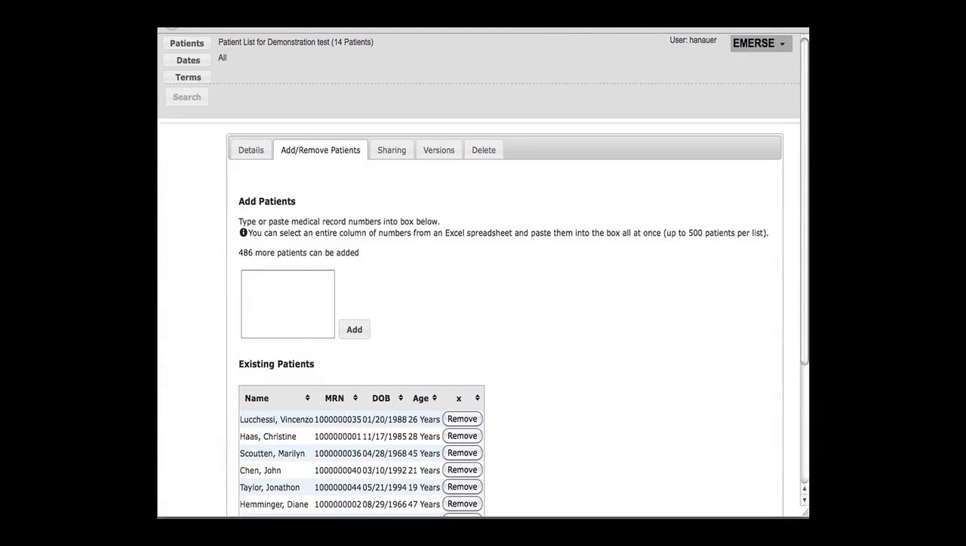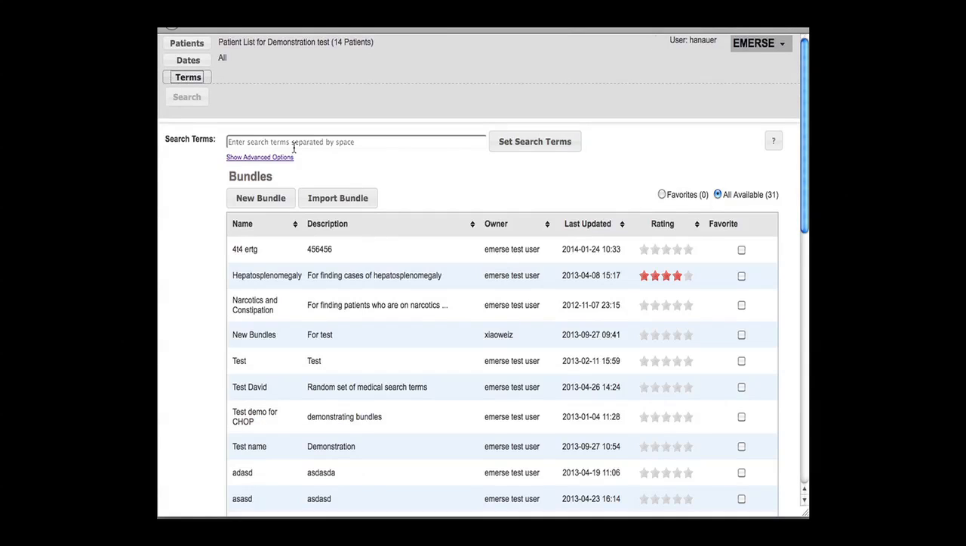At this point, I've set my list of patients, and now I'm ready to actually set some search terms. So I'll click on the button called Terms, and now I'm back to the main EMERSE screen. There's two different ways to enter search terms. One is a quick ad hoc way. That's if you're doing a search where you want to quickly be able to put in some search terms and make some changes. And then there's a way that's a little bit more powerful called bundles, which is at the bottom. But first, let me just show you how the ad hoc search terms work.